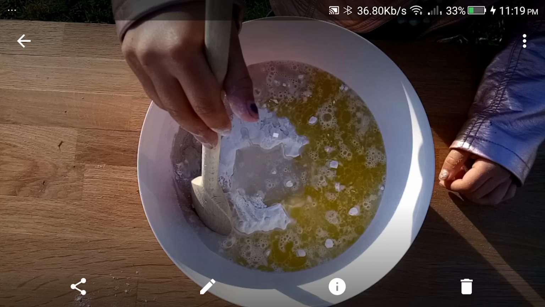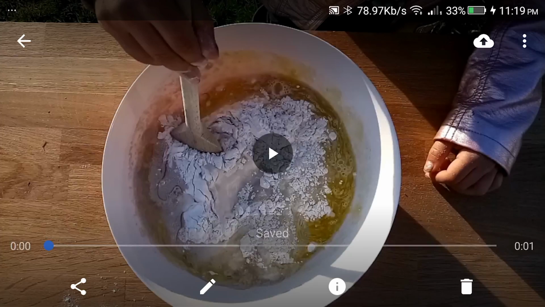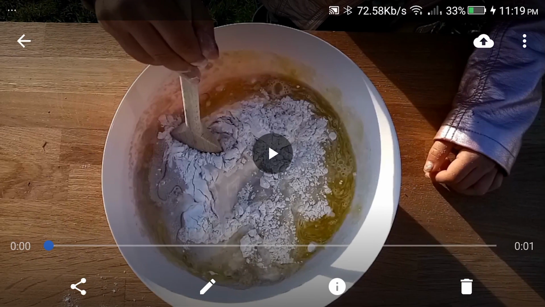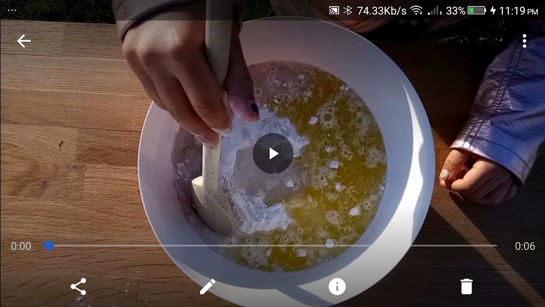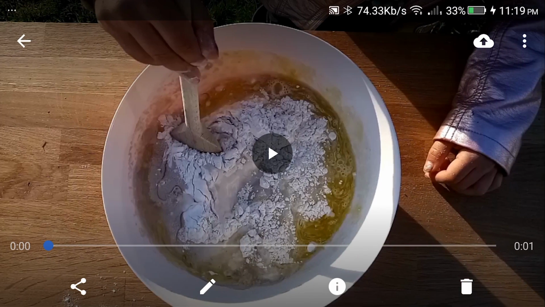So now that clip will be saved. It won't be saved over the original one. That will still be there. So there's the original one and there's the new one. You can see that one there is 6 seconds long. That one there is 1 second long. And this one here has the icon in the top right hand corner.